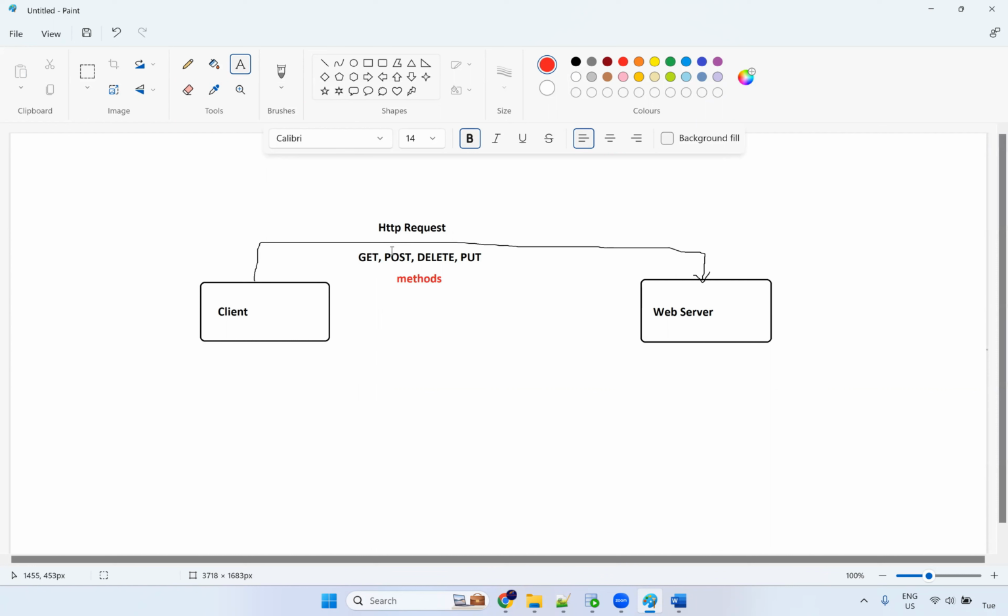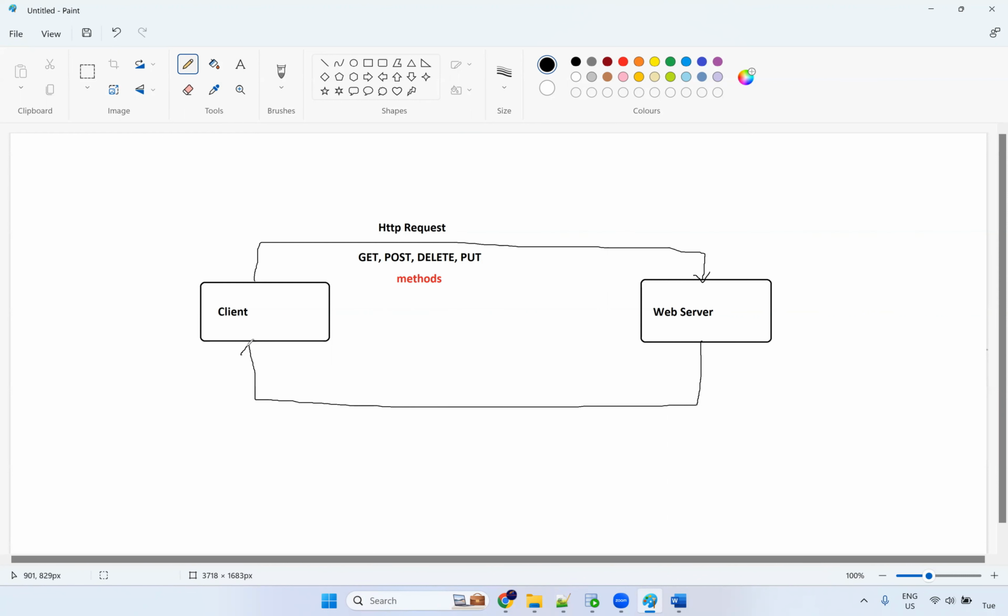HTTP request or HTTPS request, through different methods, it will ask. For this request, this web server should respond. So we will get the response in a different way.